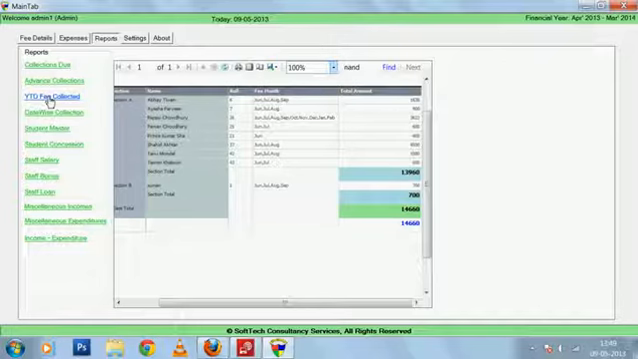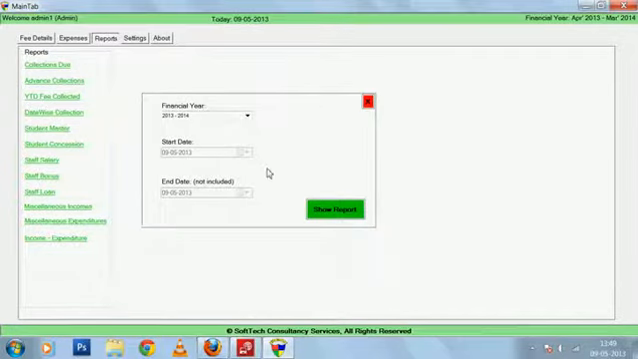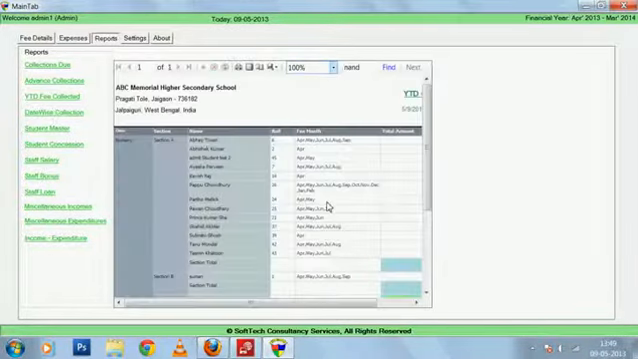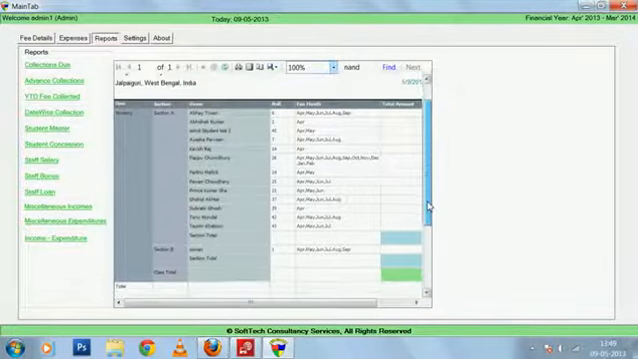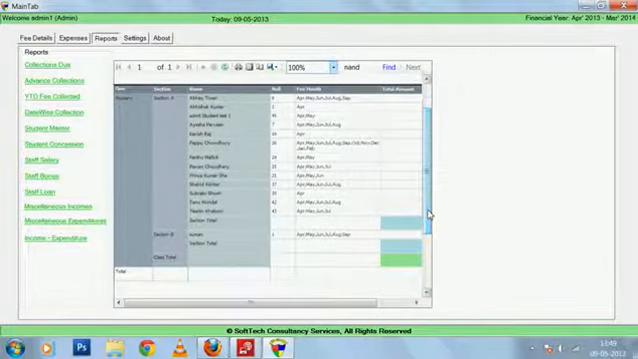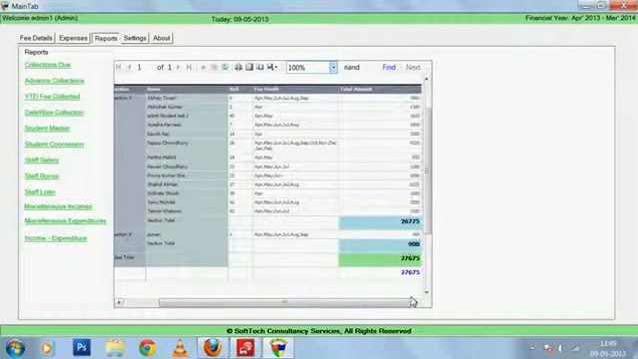YTD fee collection shows all the fee collection details as of today, that is year to date fee collected from the beginning of the session till today, how much fee has been collected. So it gives us all the details according to class and section. Total amount of fees, sectional total, class total and overall total.